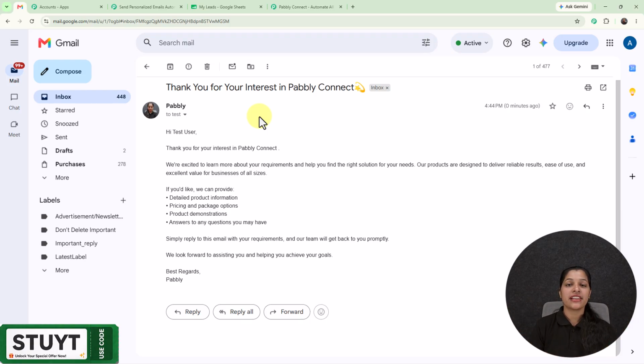So here I have created this automation by using one and only automation tool, that is Pabbly Connect, which can integrate thousands of applications. So in this case I have integrated my Google Sheet with Gmail, by using which I'm sending automated emails to my leads. So you can also create this automation, and for that you don't require any coding or technical skills, and this automation can be built within few minutes.